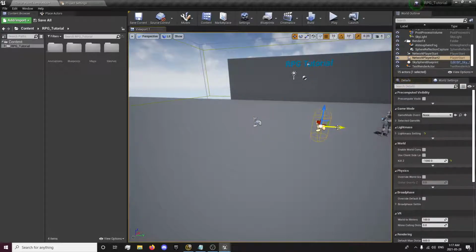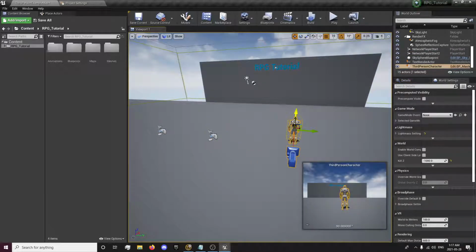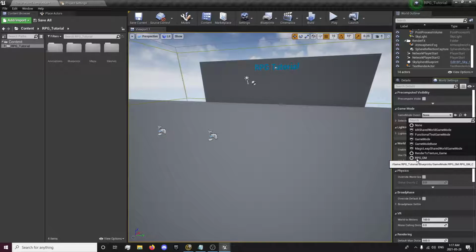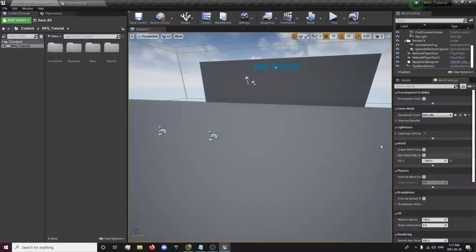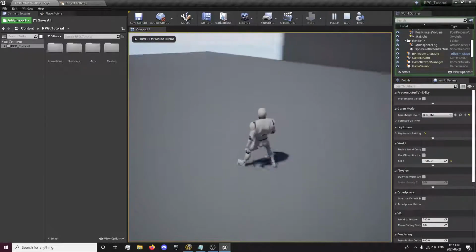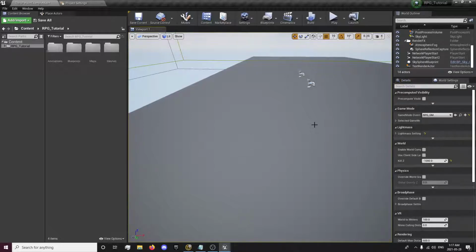And I'm just going to create two of these. And I'm going to delete this character and go over to World Settings, Game Mode, and select my RPG game mode. So now that when I click play, it'll have my character set up there.